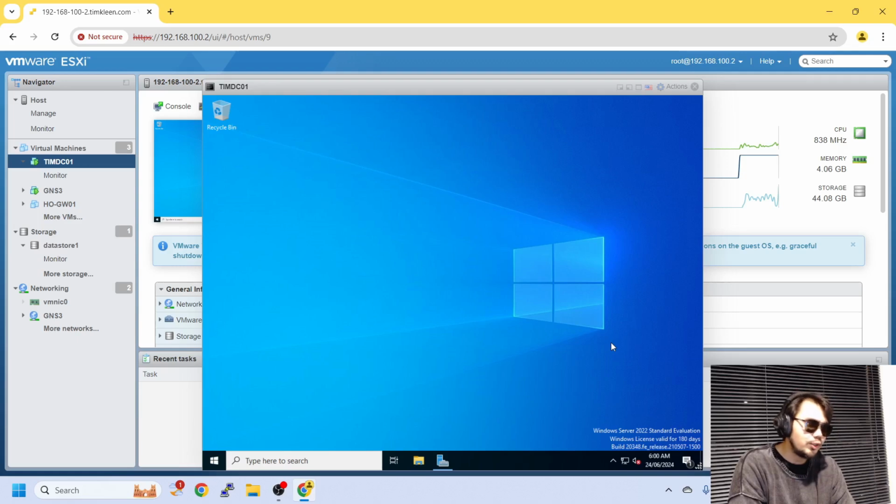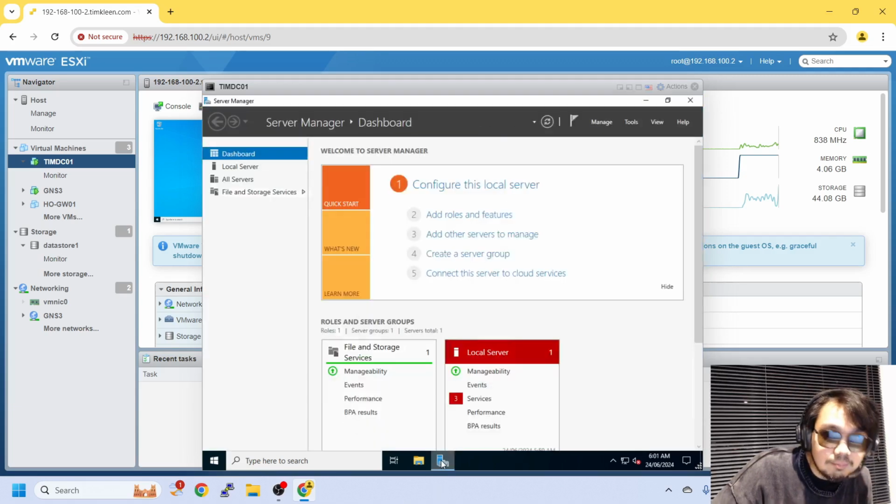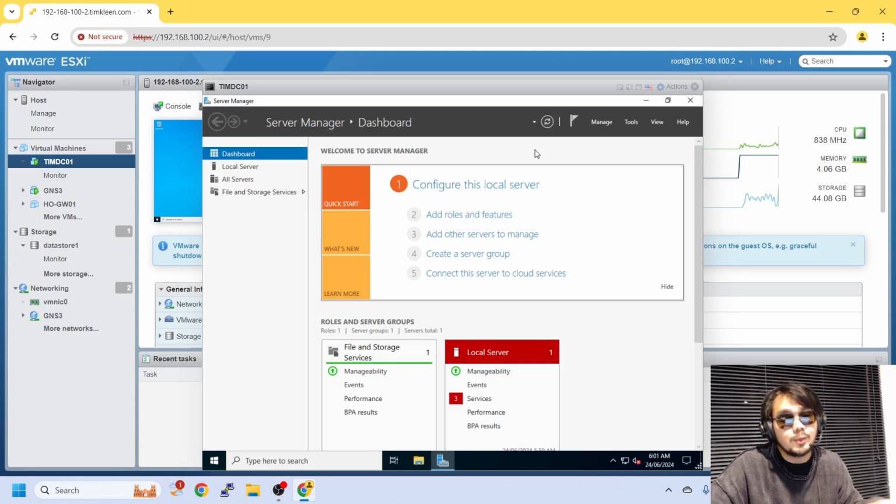So according to ChatGPT, I put a question here: what is Active Directory? As if I'm 5 years old, please explain to me. And the answer is it's like a big phone book for computers. It helps them find each other and share things safely, which is true. And what is a domain controller? A domain controller is the boss computer that manages and keeps track of other computers in a network, which is also true. So let's install them on Windows Server 2022.